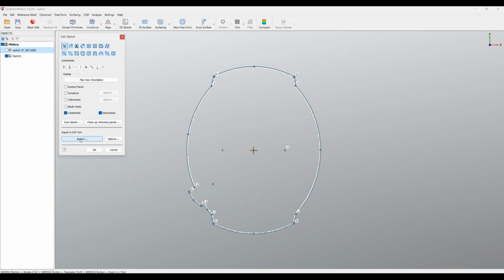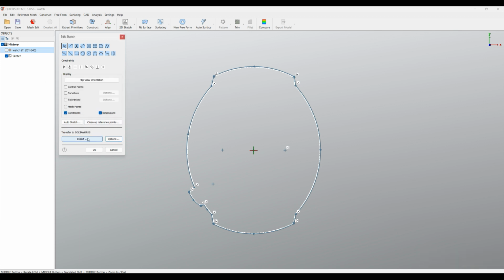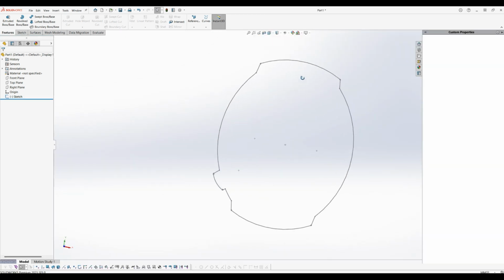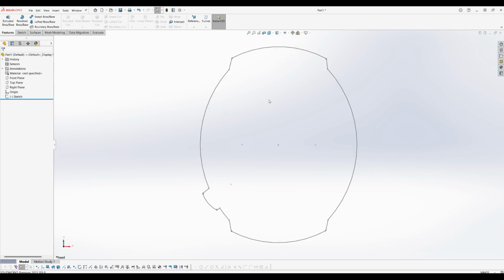For some users, it might be more convenient if they just transfer directly to SolidWorks. What this means is that if I choose the option called Transfer to SolidWorks, then when I press Export, the software automatically will connect and open the SolidWorks application here, and you can see that it is created in SolidWorks just as a normal 2D sketch. Then you can use the SolidWorks tools to export it or use it the way you want it.